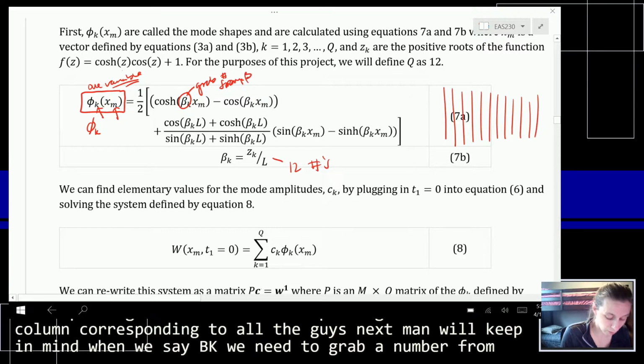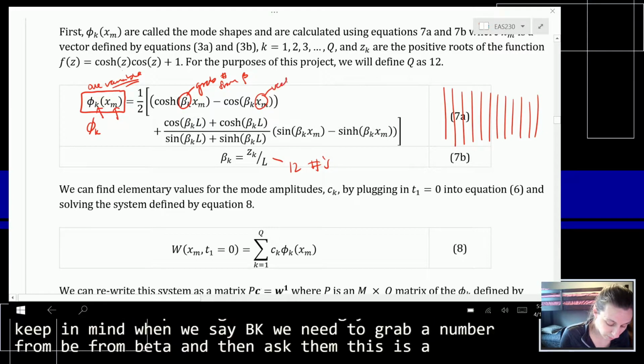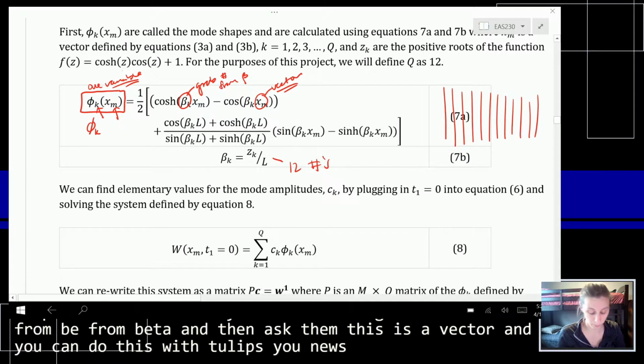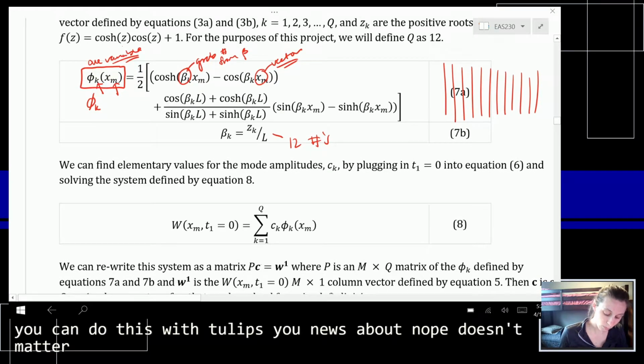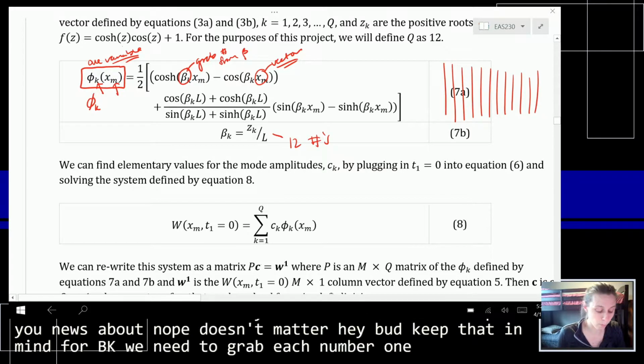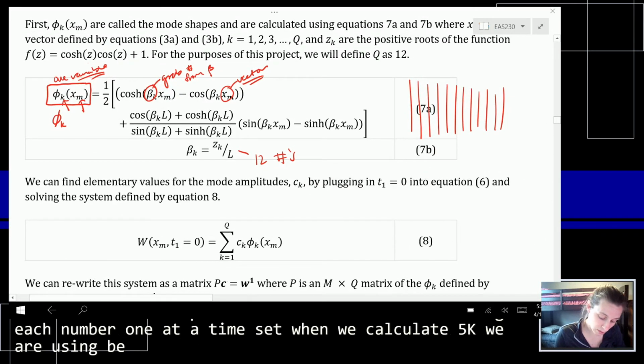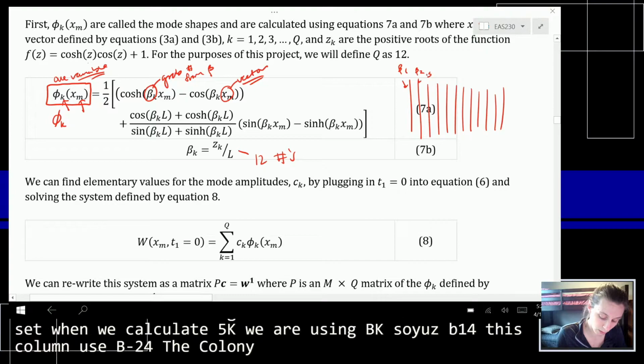Okay, so keep in mind, when we say bk, we need to grab a number from b, or from beta. And then x of m, this is a vector. You can do this with 2 loops, you can do this with 1 loop. Doesn't matter. Okay, but keep that in mind. For bk, we need to grab each number one at a time, so that when we calculate phi k, we are using bk, so use b1 for this column, use b2 for this column, use b3 for this column, etc.